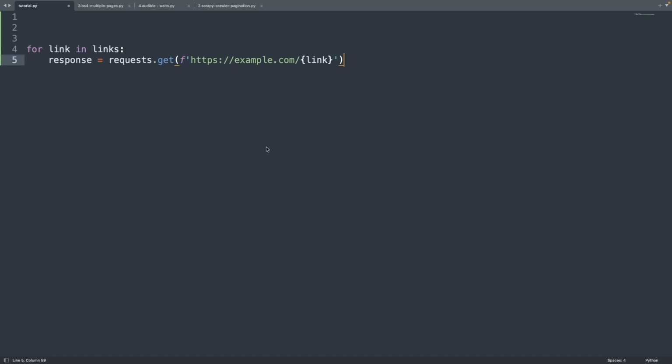Say we want to send requests to a list of links using a for loop. Most of us will do something like this. We'll create a for loop and we'll use requests.get. Now, if there are thousands of links, you'll send thousands of requests that can cause high traffic on the website and could burden them.